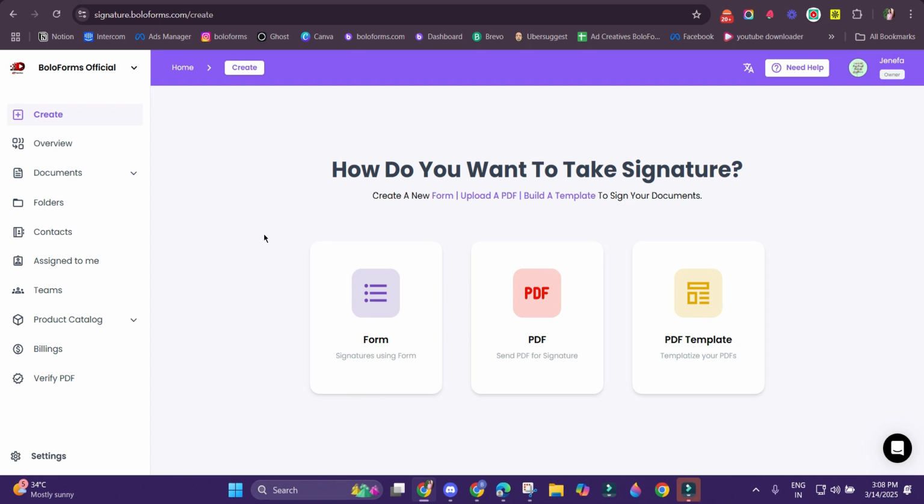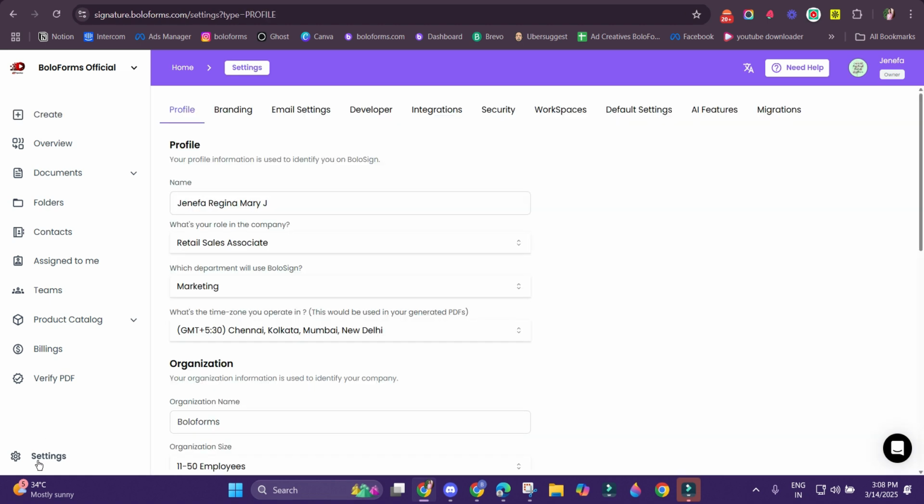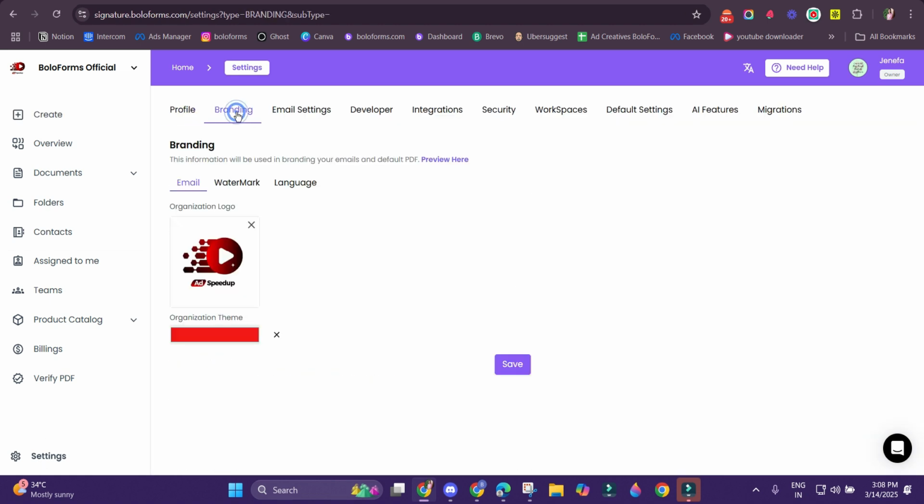Today I'm going to walk you through the branding section where you can customize how your organization's emails and PDF documents should look, like adding your brand's logo, watermark, and even setting your own language preference. When you click onto the settings option over here and click onto the branding section, you will be able to see three different options for email, watermark, and language.